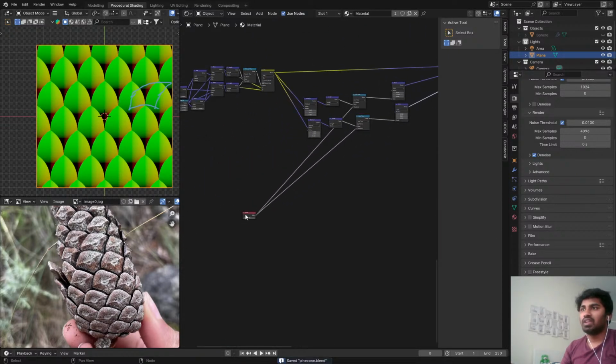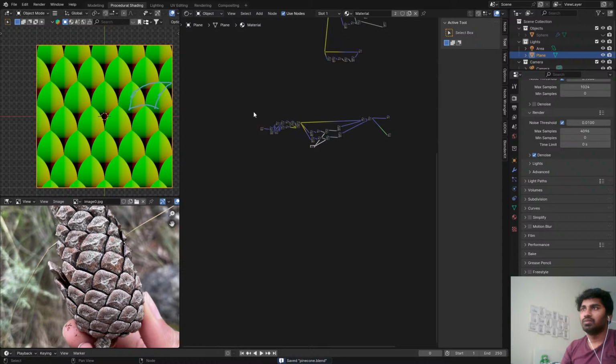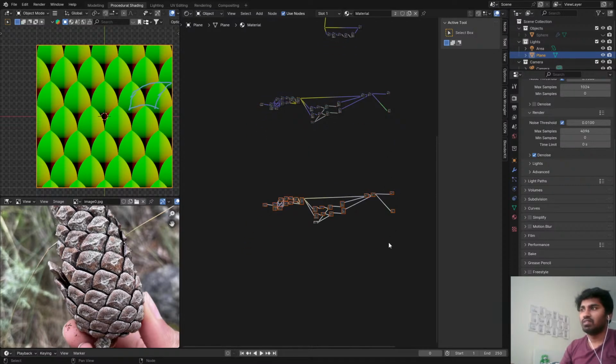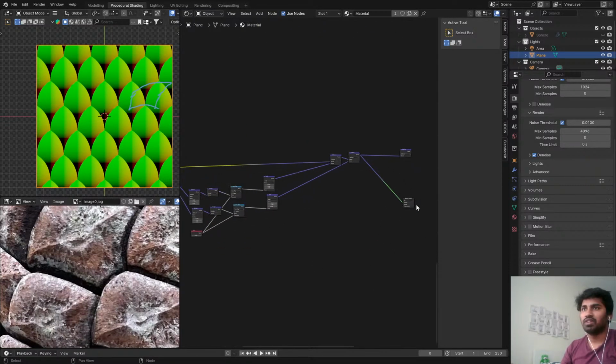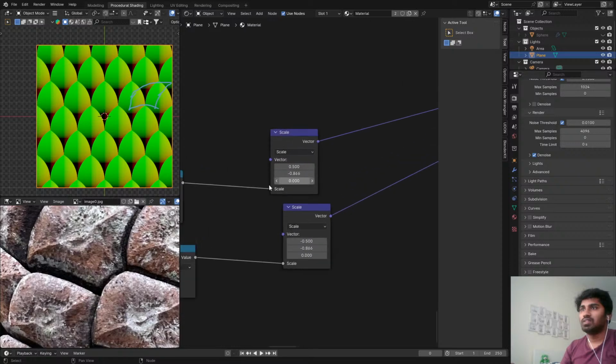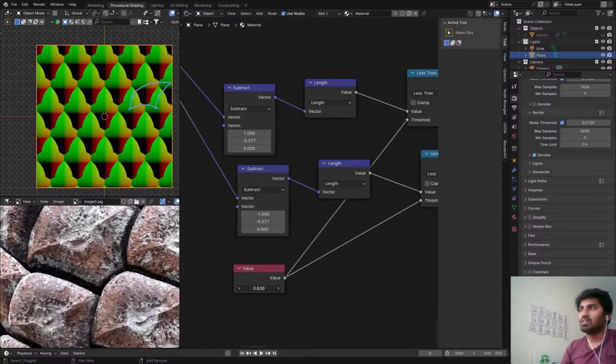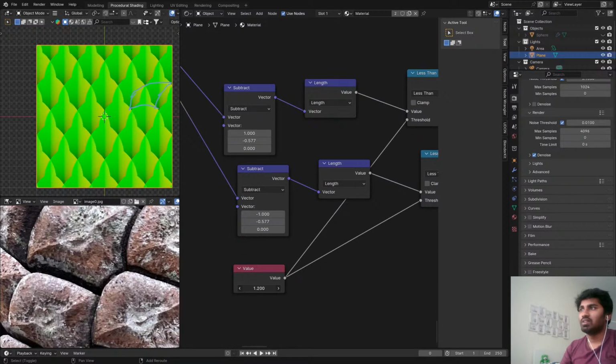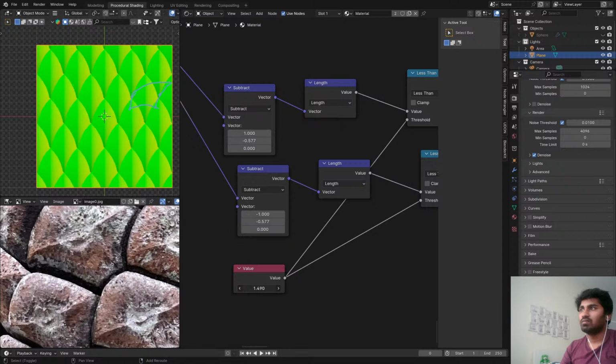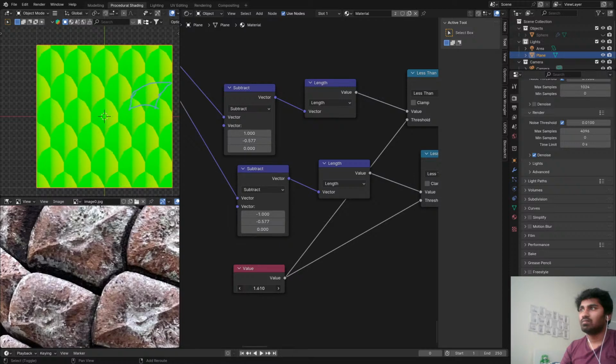But yeah, I'm going to duplicate everything that I did here and try to come up with the final one, which is the pinecone texture. So let's see. Let's decrease this or increase this maybe. Can you see where I'm going with this?